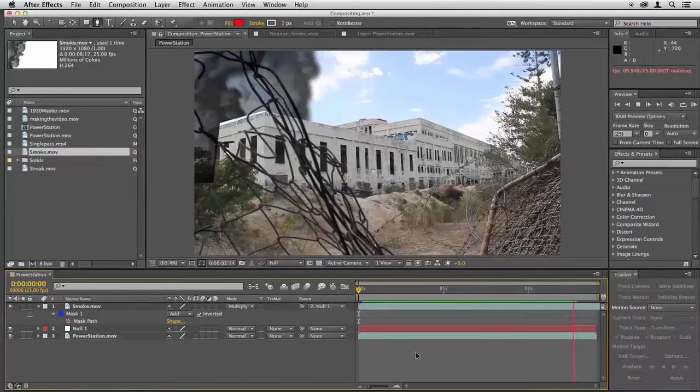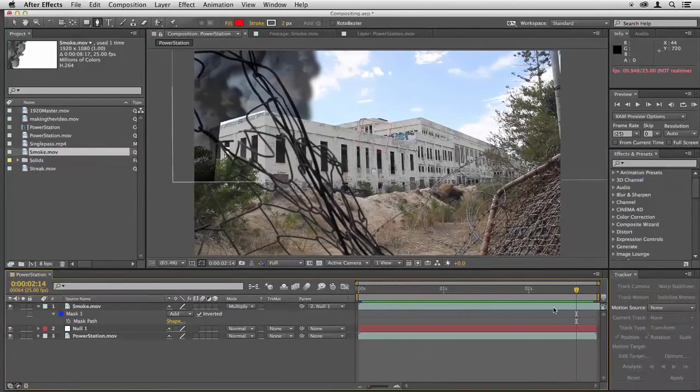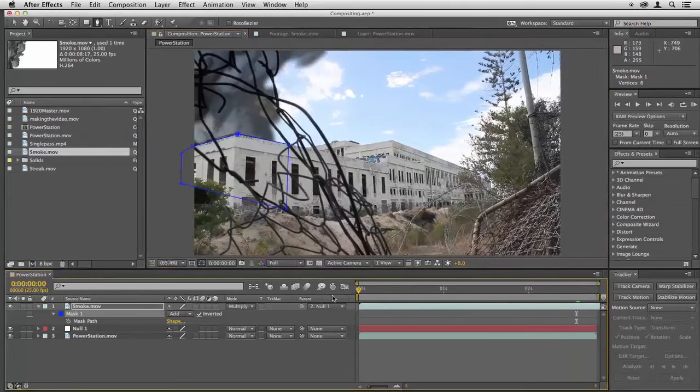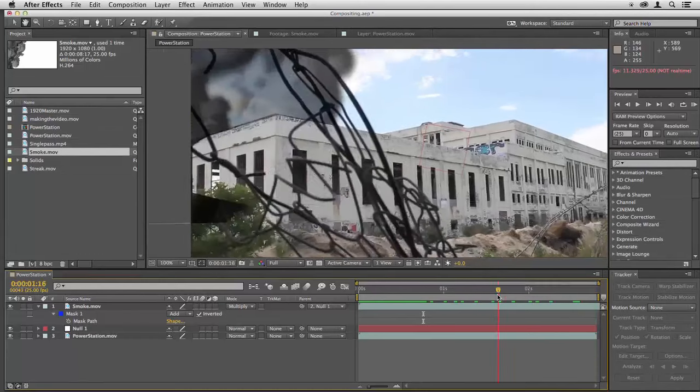You can see there the mask isn't working further into the shot, so I'm just going to reposition this marker over here and down here. We want that smoke to show up behind the building. Okay, let's see if that stays accurate from the beginning. Because of the way that this has been tracked, we're actually going to need to animate the mask.